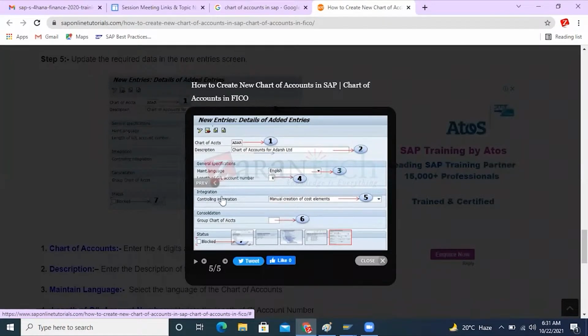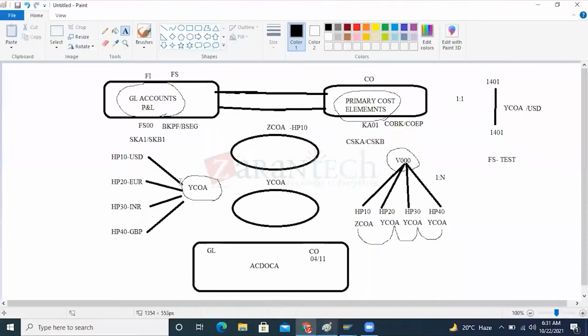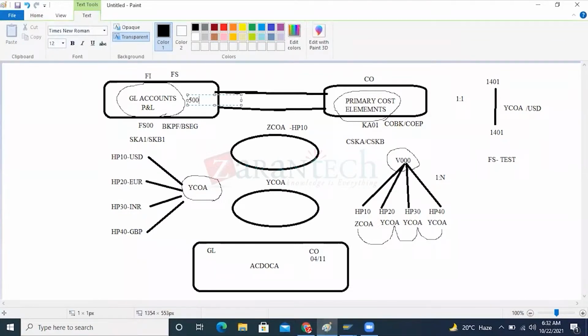field called integration. Integration for the controlling document, that is, the controlling integration is there in SAP ECC. So are you going to create cost elements manually or automatically? If you have created 500 GL accounts, as I told you, all these 500 GL accounts are related to the P&L accounts only. I'm ignoring the balance sheet accounts. Just an example: there are 500 GL accounts coming under the P&L account.